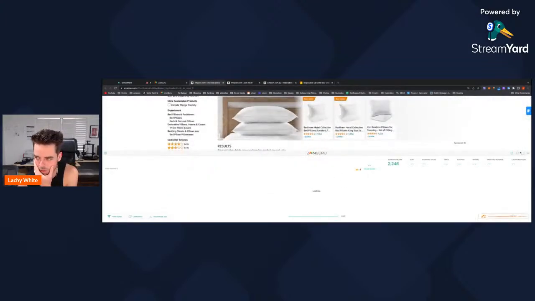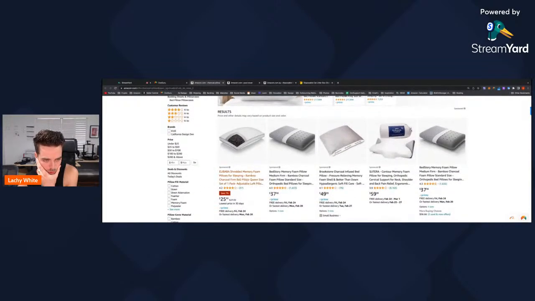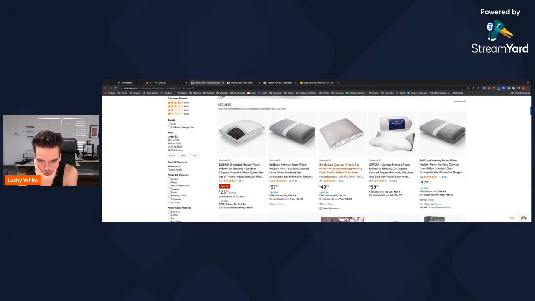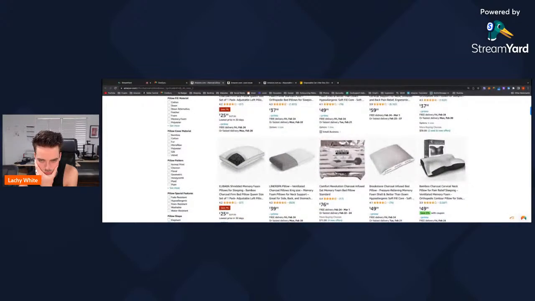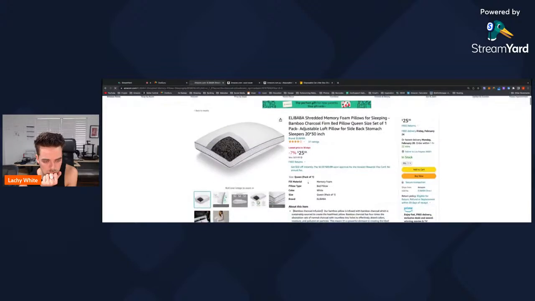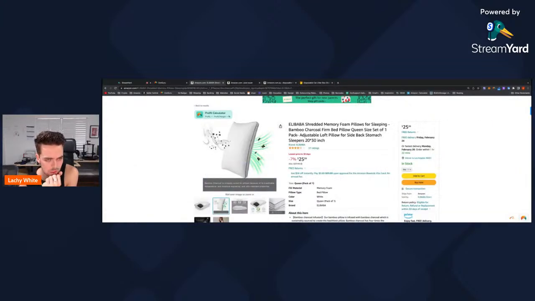Are there actual pillows with charcoal in them? What the heck? Shredded memory foam pillows. Bamboo charcoal. So they're memory foam. Coal infused. I've never seen this before. Charcoal infused gel memory foam bed pillow. Let's open one up. No. Okay. Oh, it's hardly doing any revenue. What if it's just relatively new?